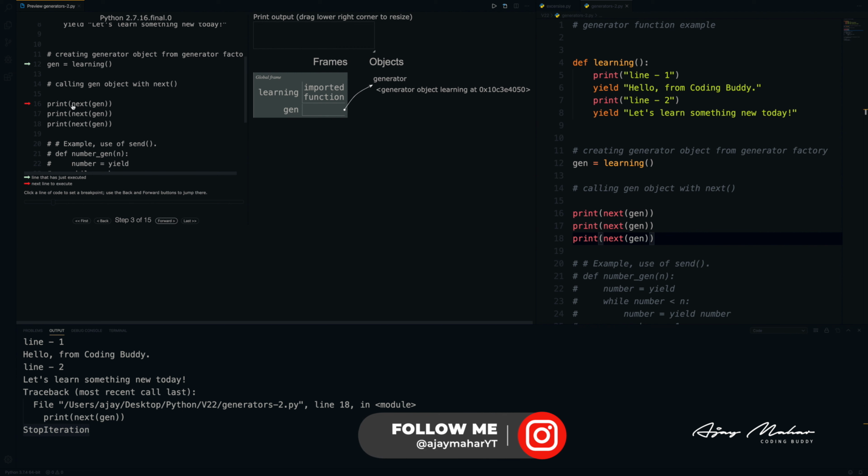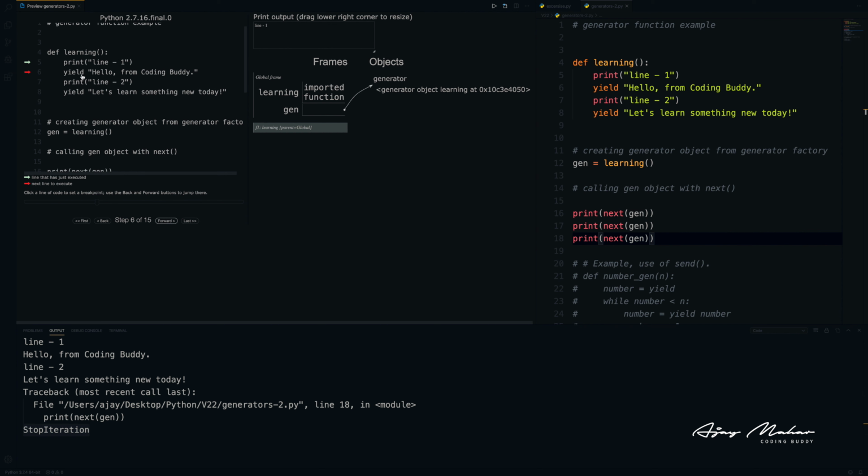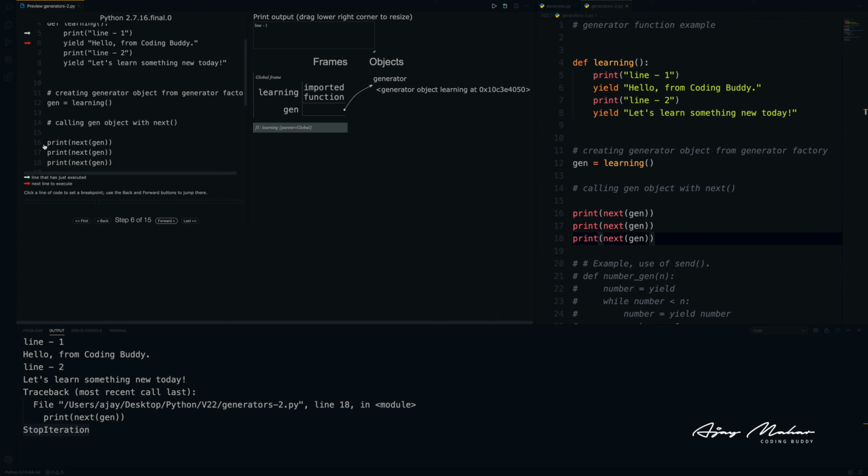Where we are calling a next method with a generator. As soon as we execute this line, you see this function get called. In this iteration it is trying to print line 1. Here in the console you can see we have printed line 1, and as soon as it encounters the yield keyword, it will pause the function state and control will come back to the location from where we called this function.